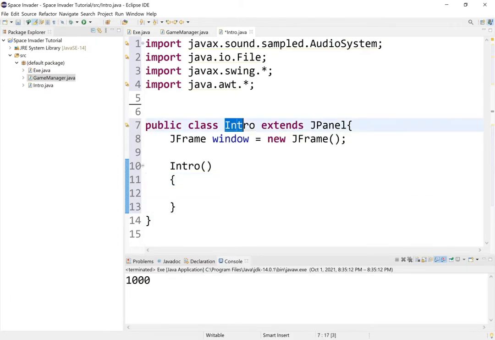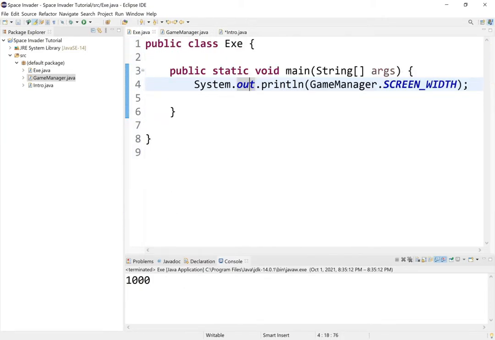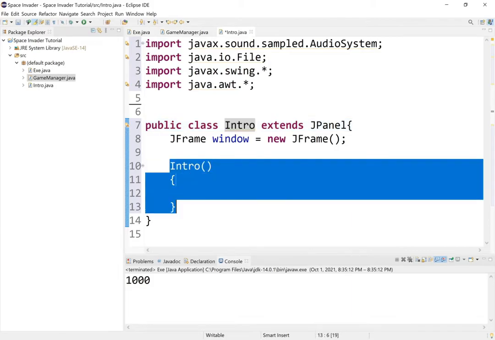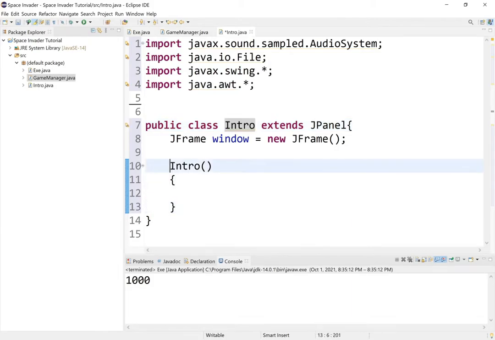If you are using this Intro, let's say from exe, whenever you try to create it, this function would get called. There's a special name for this: it's called the constructor. Now I usually make my constructors public. I don't know why. I've been doing this since first semester.